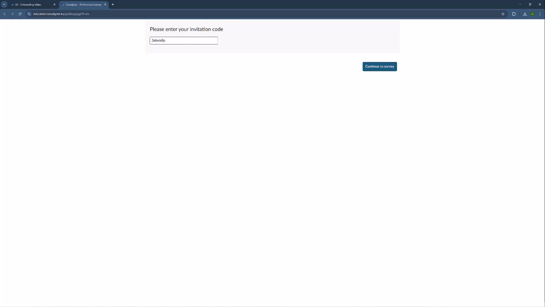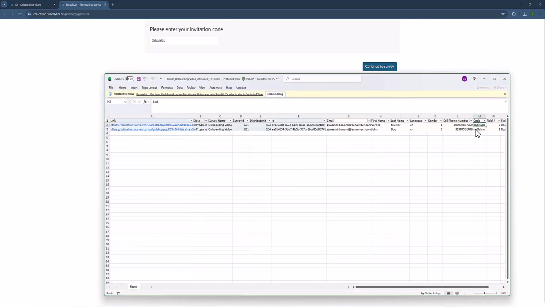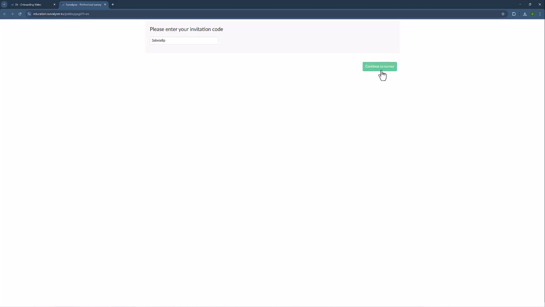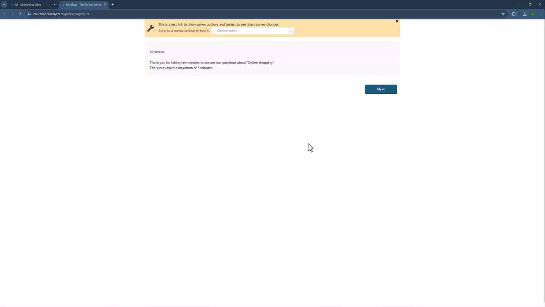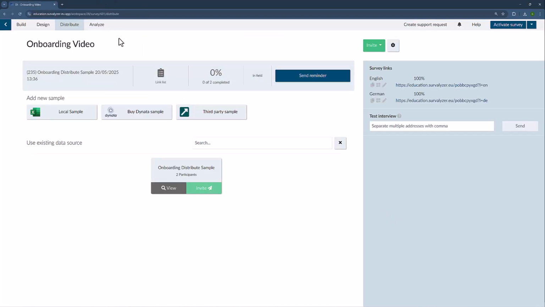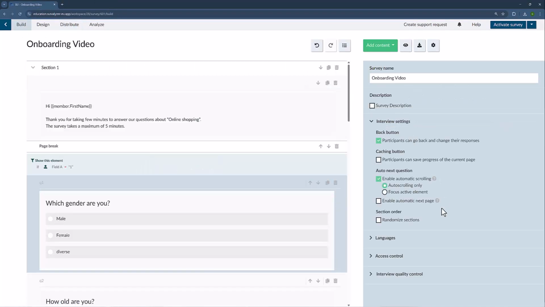But for now, we have this invitation code. This is the code that we have from our Excel file, this column code. We downloaded that earlier, and let's use this one. I press on continue, and we see I identified, authenticated Verena again for this survey, even though I used the public link and then identified myself with the code that I have in the Excel list. So this is code access that I can do. And there, in the typical setting, if we go back to the build page, let's go back to build, access control.